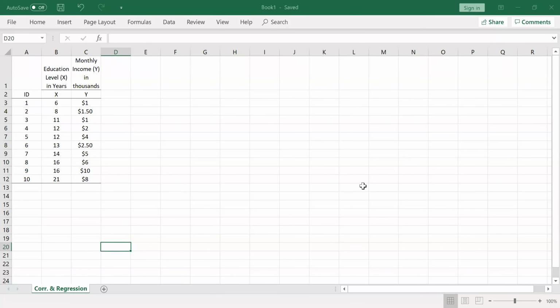In this video, we'll see how we can get a scatter plot and how to get a correlation coefficient. So the data set we're going to use is 10 observations, and we have two variables. One is the educational level, measured in years. And then we also have the monthly income, measured in thousands of dollars. So first we want to find out how these two variables are related.